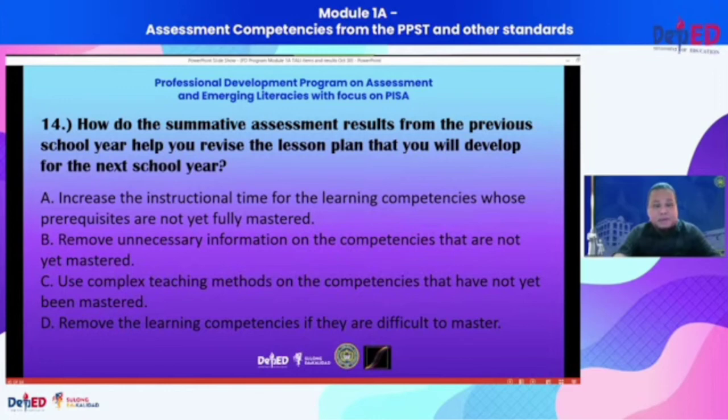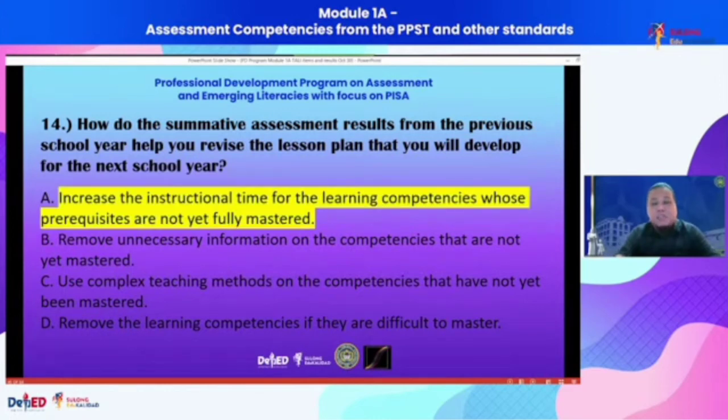Let's see if you're correct. Yes, it's option A. Increase the instructional time so that those competencies that have not been mastered can be mastered by the students. Otherwise, you cannot really use the same strategy that you use in your next lesson if that's the case. So you need to be able to make use of that.